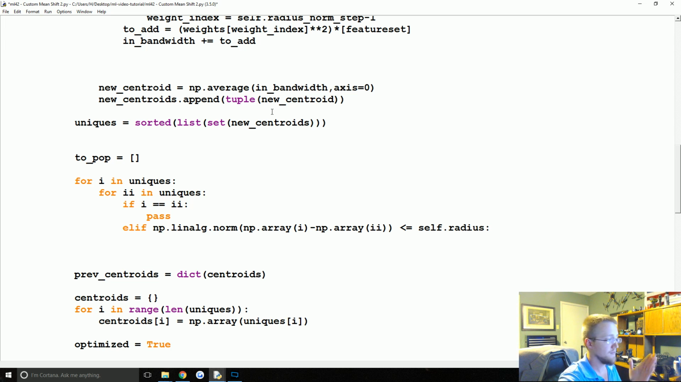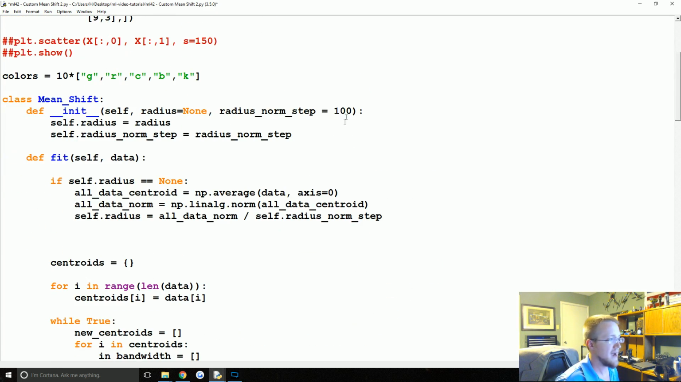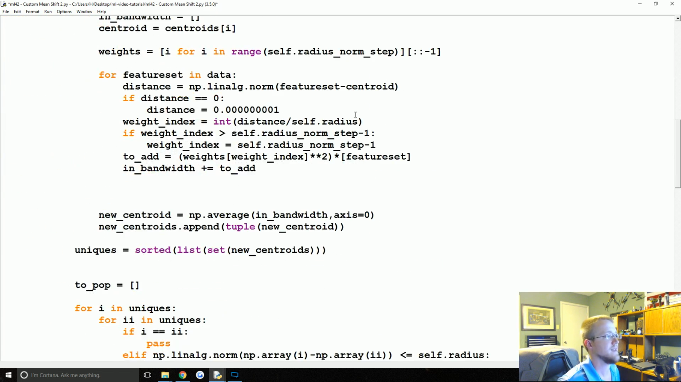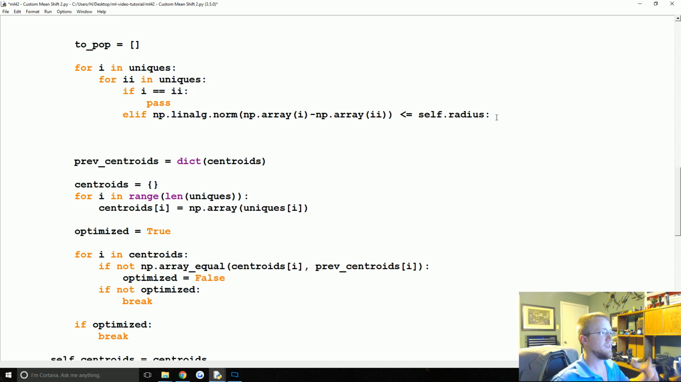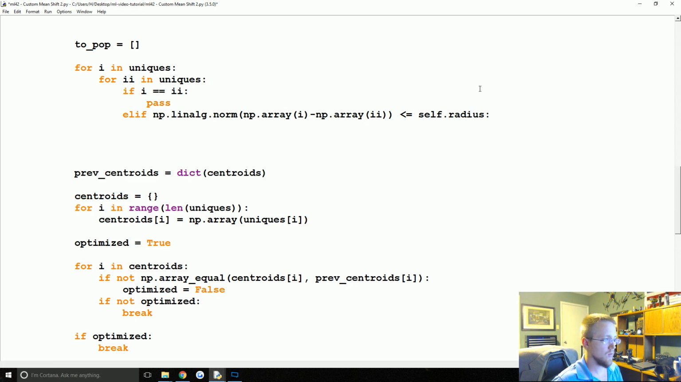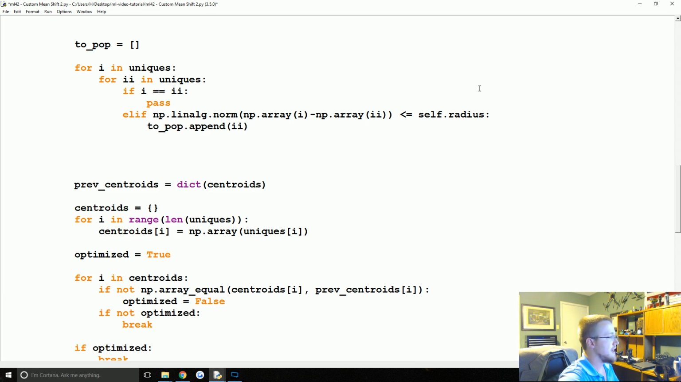If they are within that one step of each other, and keep in mind, we have 100 steps in the data set, so that's a lot of steps. If they're within just that one original step, what we're going to do is pop it out. So we're going to say to underscore pop dot append i, and then we're actually going to break here. I'll show you what happens if we don't break there later. But anyway, to pop append i.